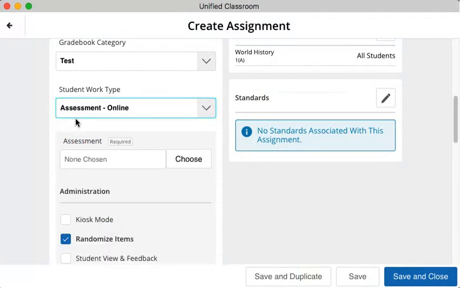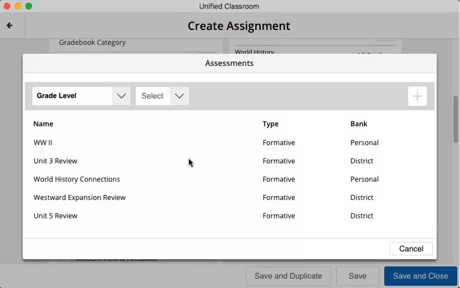Because you selected an online assessment, you see additional options for selecting the test to use and for defining how to administer it. In the assessment area, click Choose to select the existing assessment to attach to this assignment. To find an assessment, choose how you want to search for it. Open the first menu to see the options. In this case, you know the name of the assessment, so choose Name as the method.